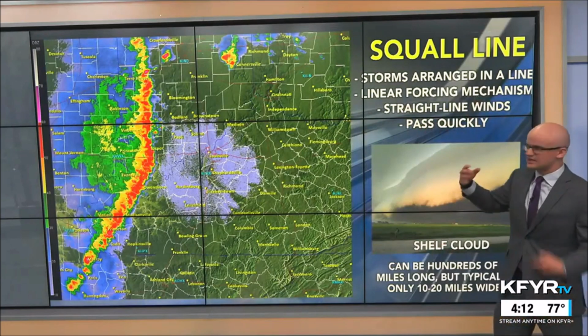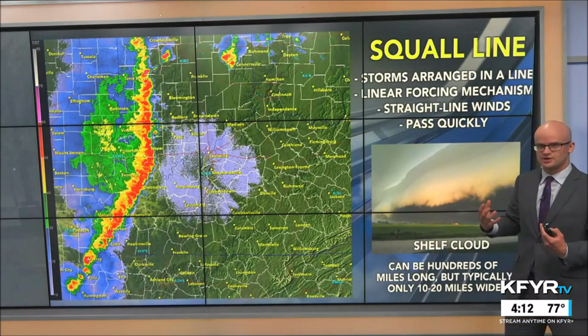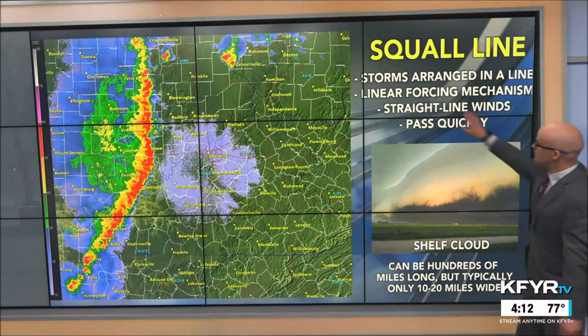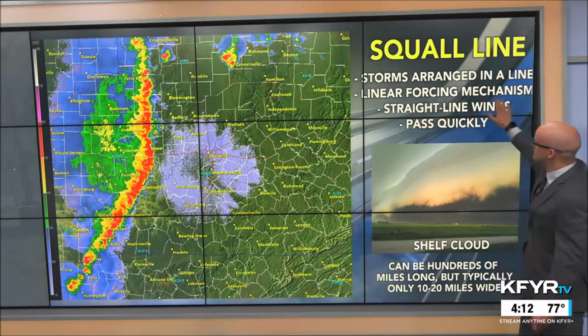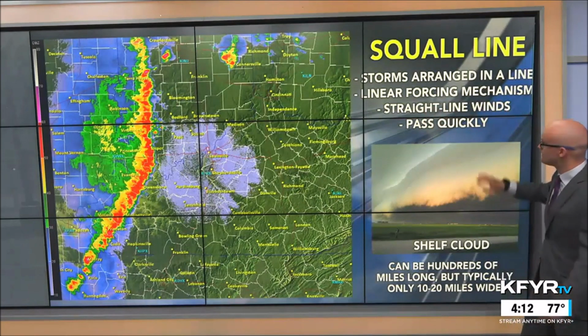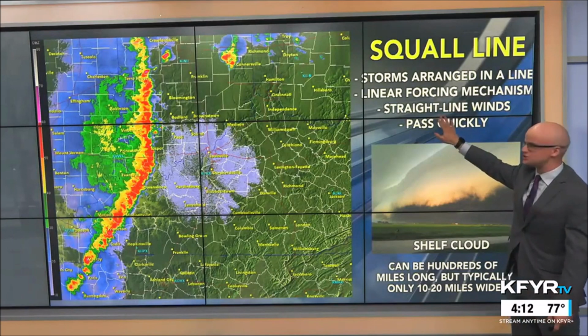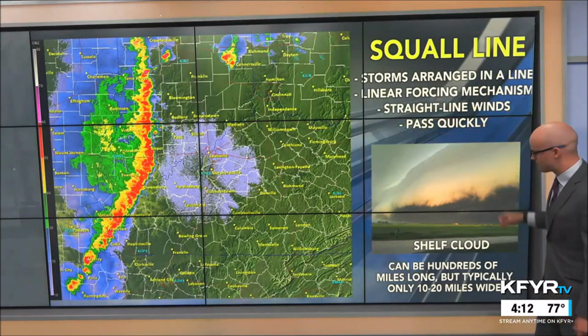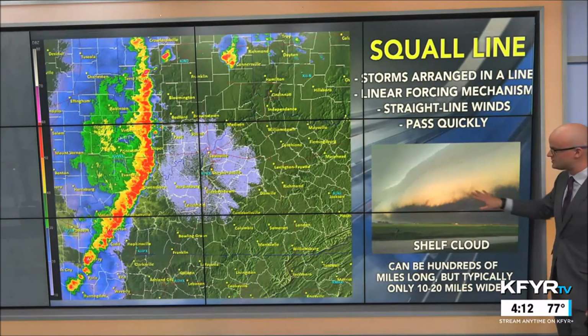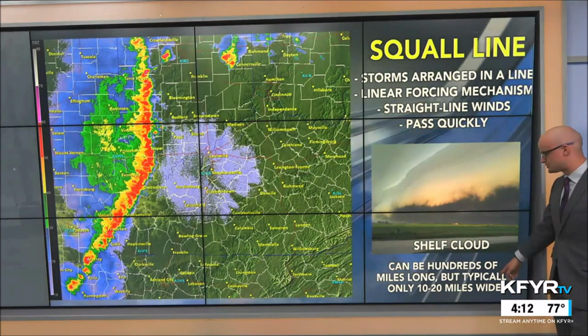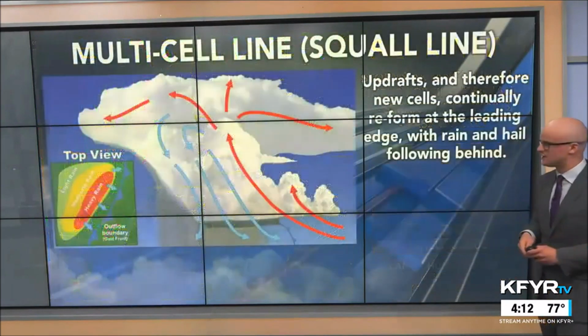So once we get a little bit more arranged with these multi-cell clusters, we can produce squall lines. Usually this happens along a linear forcing mechanism like a cold front, and that can produce really damaging straight line winds, but they do pass rather quickly. They can produce shelf clouds that you see on the leading edge of these squall lines. They can be hundreds of miles long, but typically only about 10 to 20 miles wide.